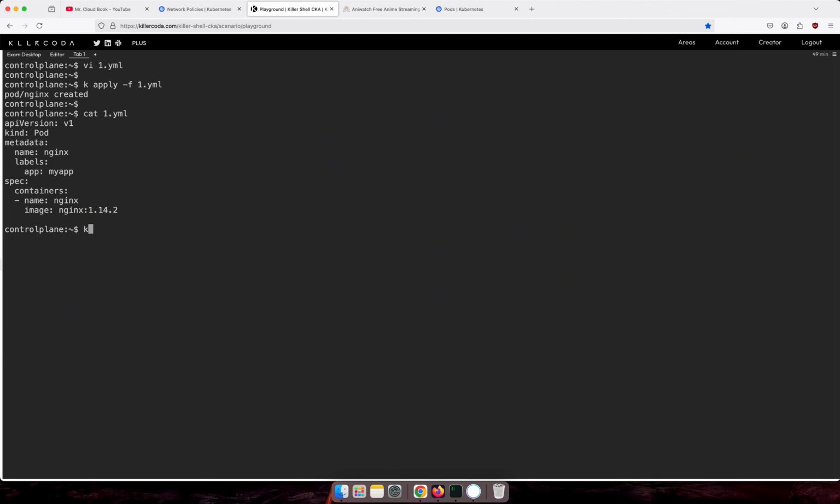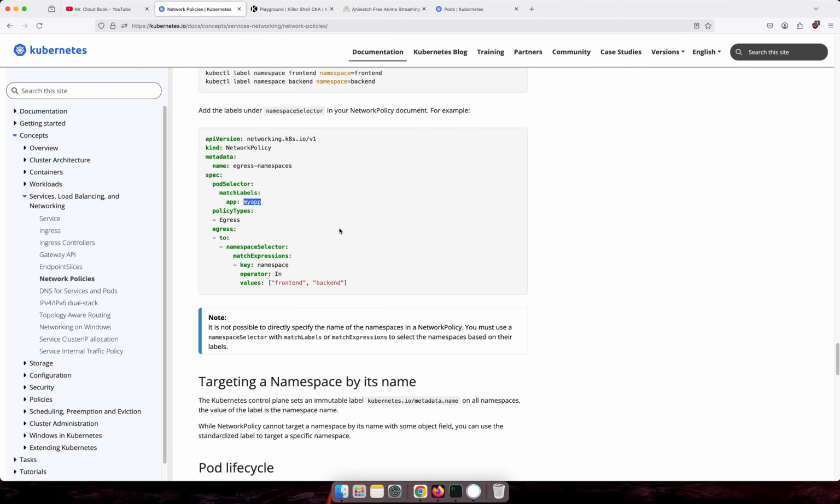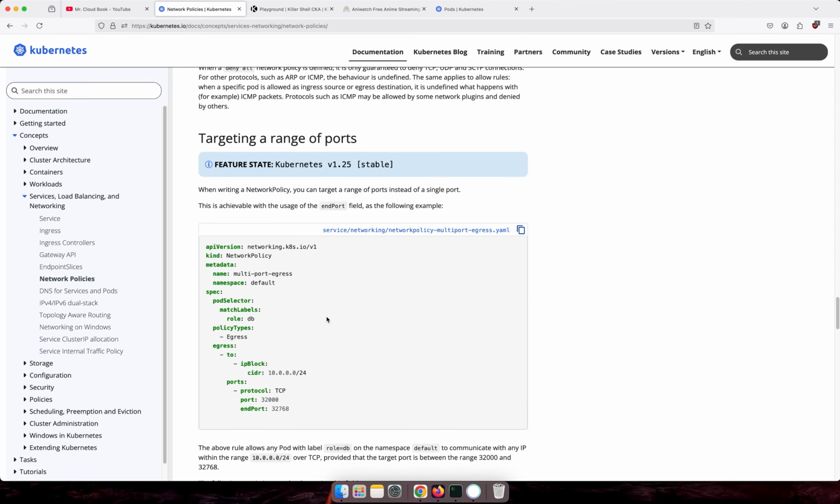So what I will do is allow only the front-end application to talk with my particular pod. Whatever pod we are running right now, the nginx pod, I want only the front-end pod to talk with my nginx. For that, I will copy the network policy from here itself and take this particular policy as the example. We will change the values inside.